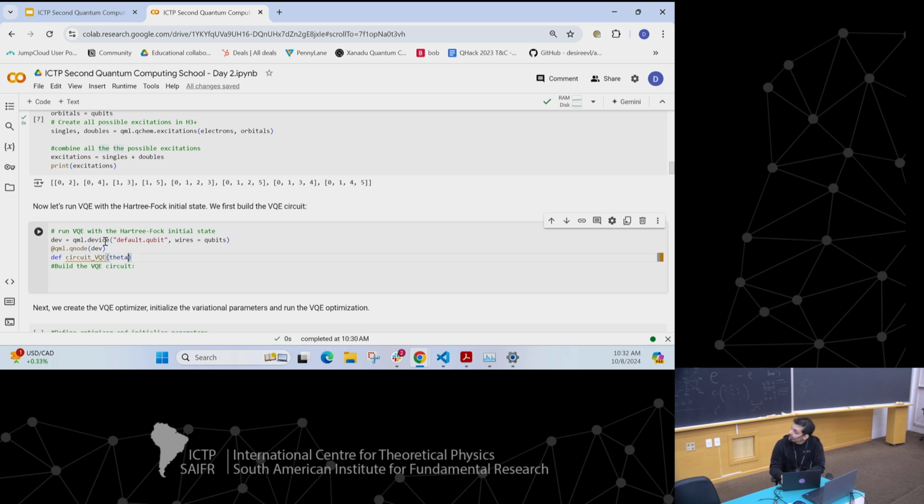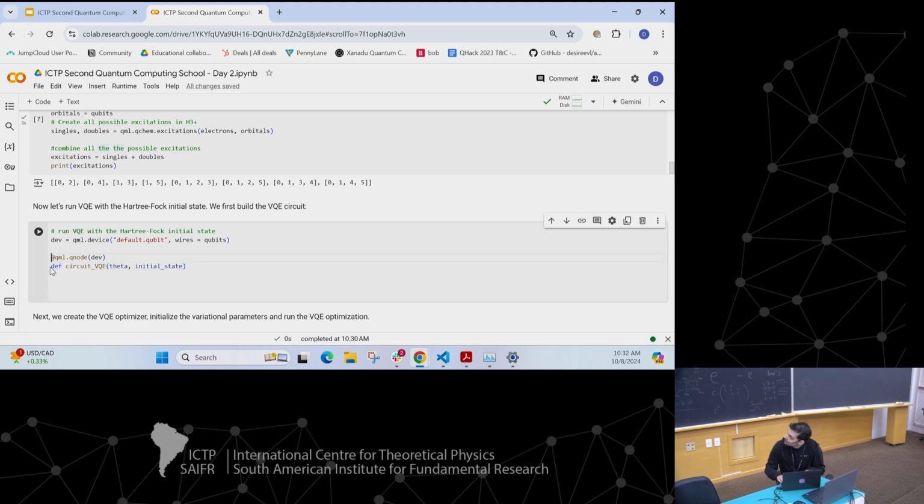It's going to take some parameters that we'll call theta and some initial state. So we're trying to make this a general circuit so that we can feed it the Hartree-Fock state, then the CISD state, then the CCSD state. I guess this should be here.